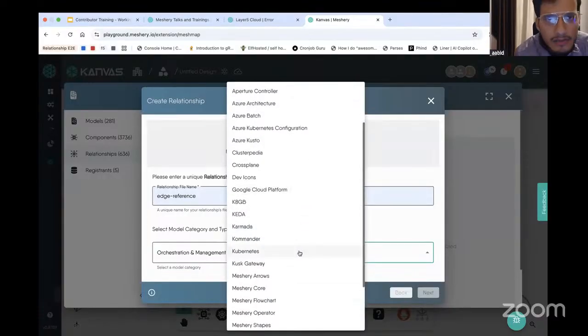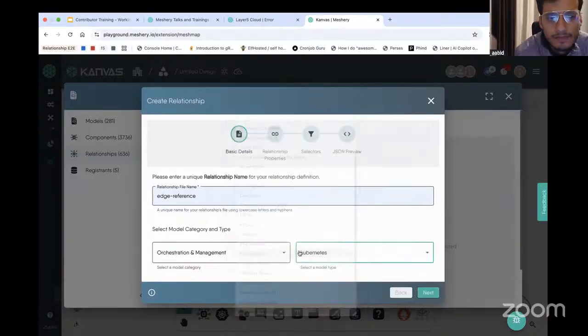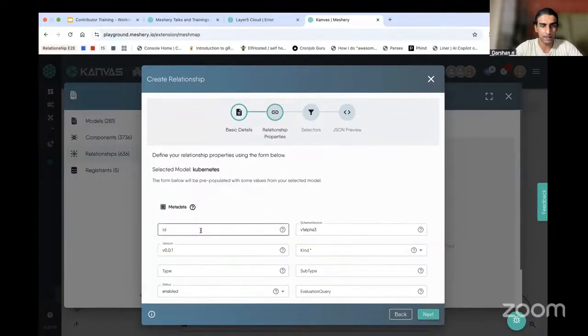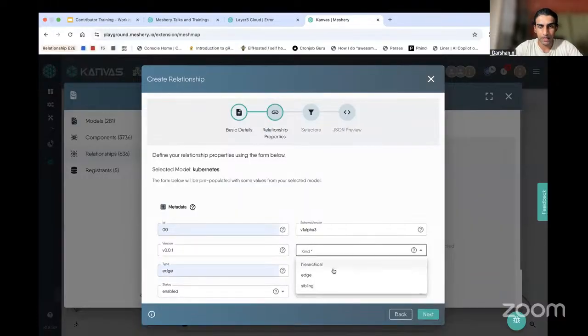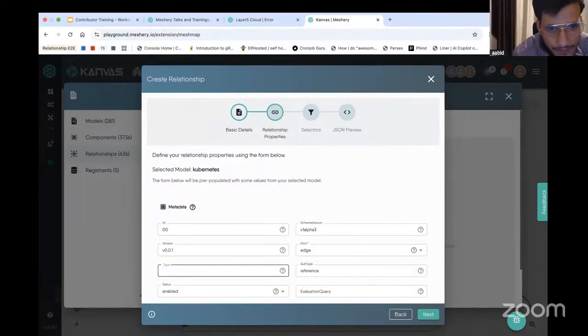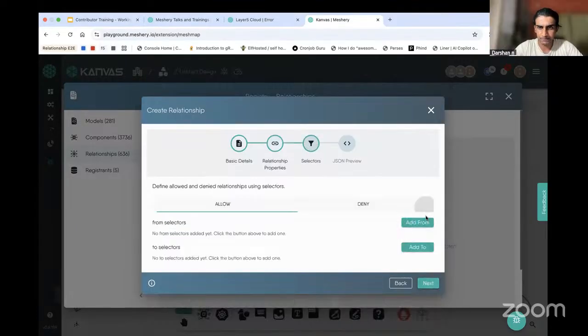Choosing different fields and what the values usually go. So I'll just take an example of edge reference. I'll just take a file name, edge reference, orchestration management. I'm selecting Kubernetes, and I will just give an ID, and then type. I will give it an edge. Kind will be in edge as well, and reference. Actually, here it should be second. Yeah, the type would be non-binding.